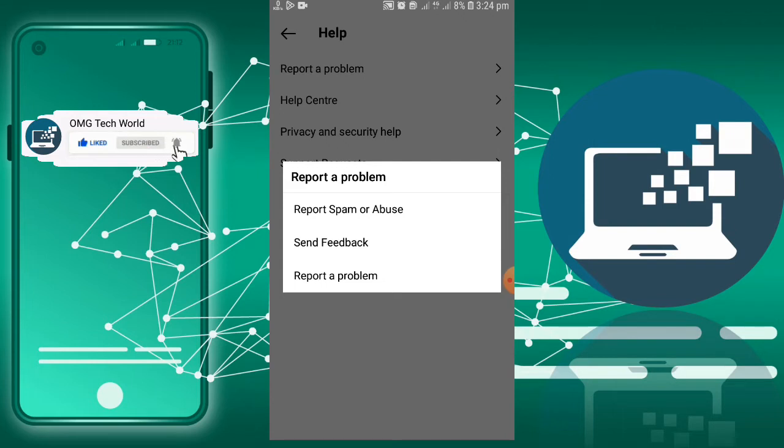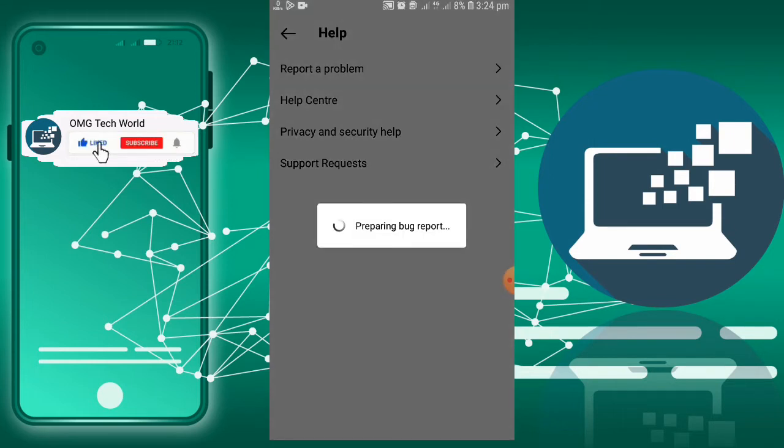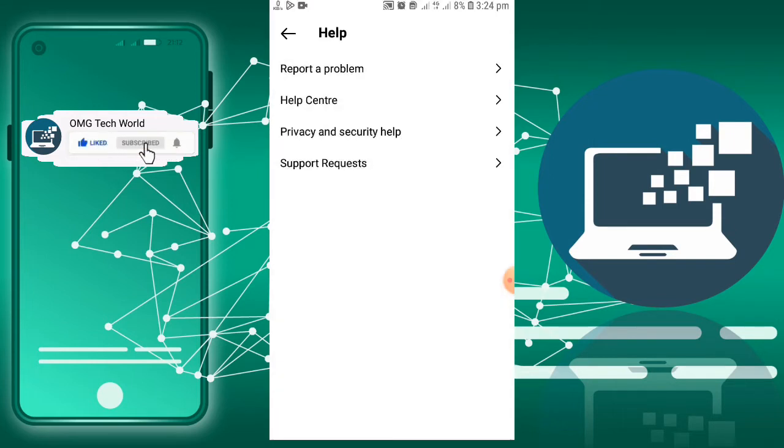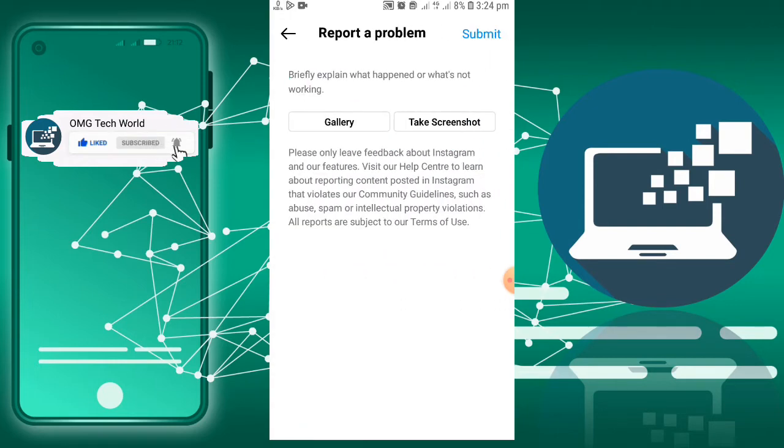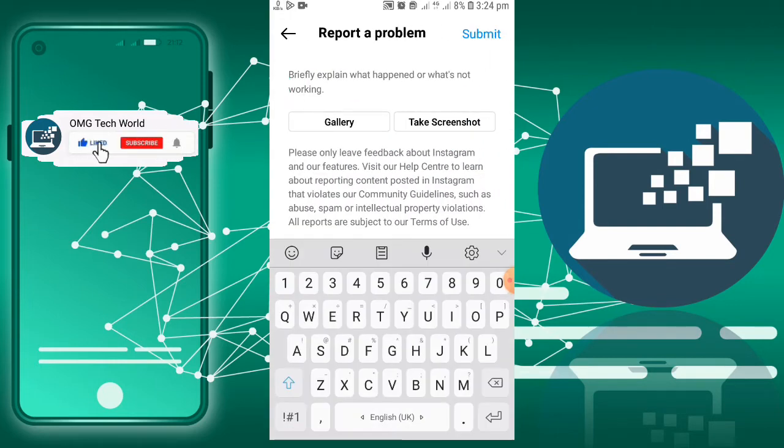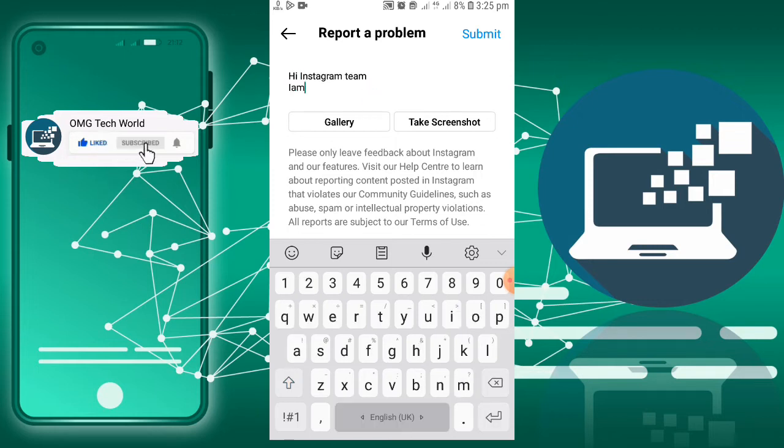In report a problem, what you have to do is explain your problem to the Instagram team, that is, what you are facing. Like, I write to the Instagram team: hi Instagram team, I am facing the problem of Instagram Reel option not showing.